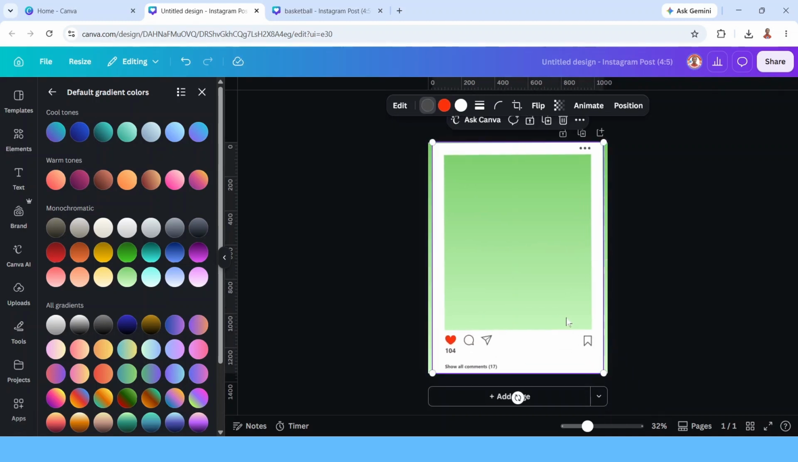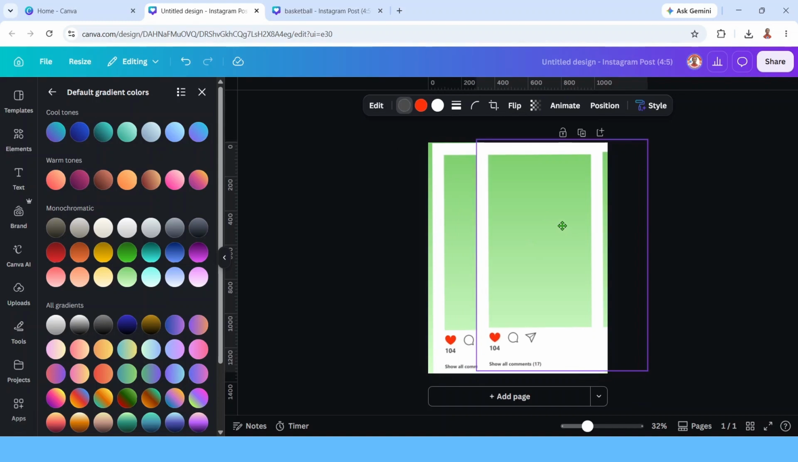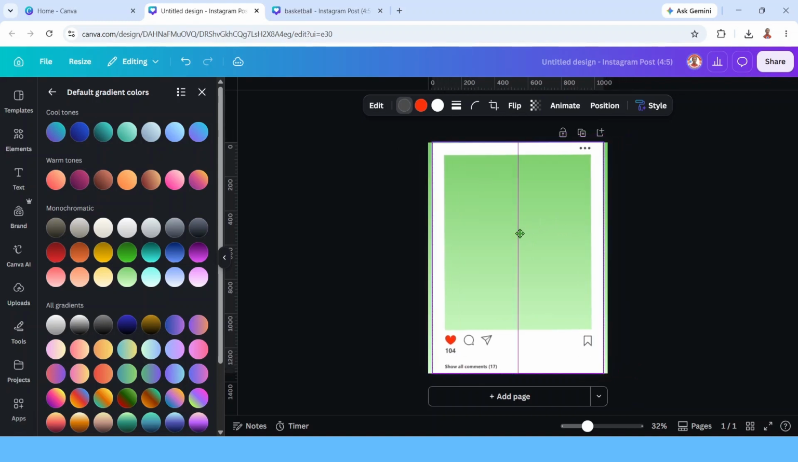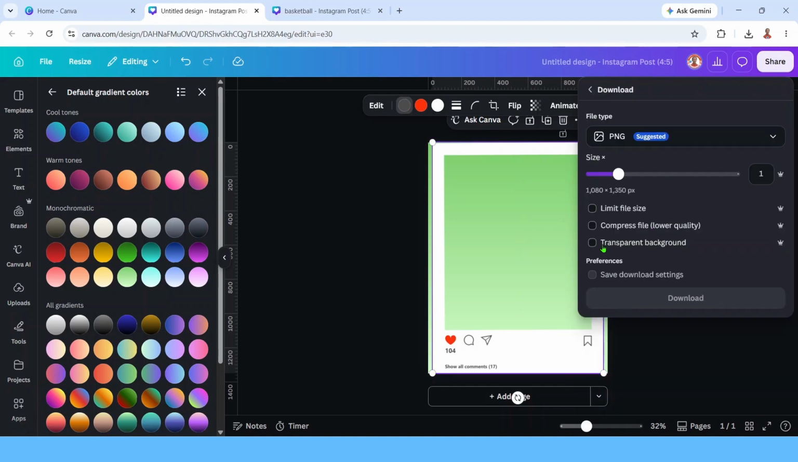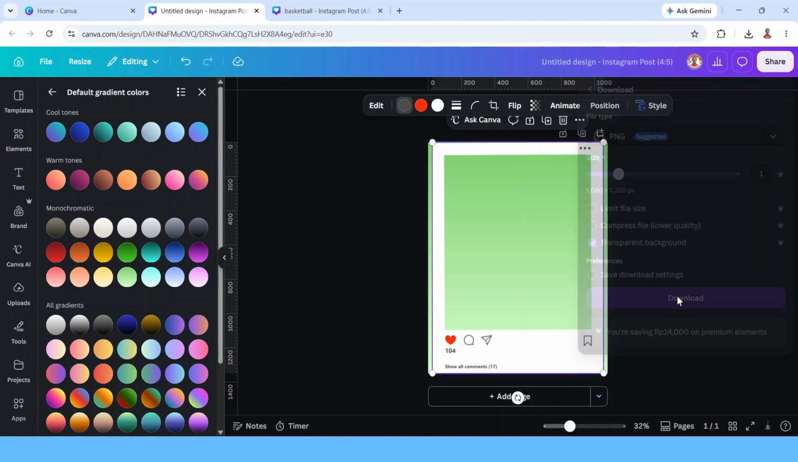place it in the center, and because this is a Pro element, we cannot directly download it. We have to edit it first, and to make it easier, I will just duplicate it and place the duplicate right on the original, and then go to Share and Download with transparent background and click Download.